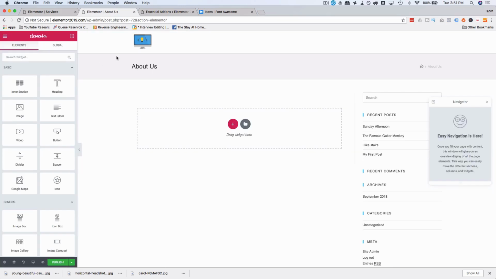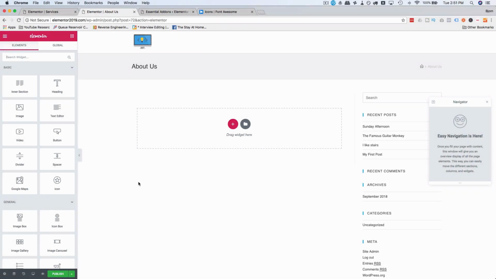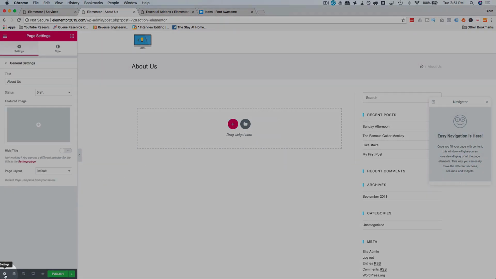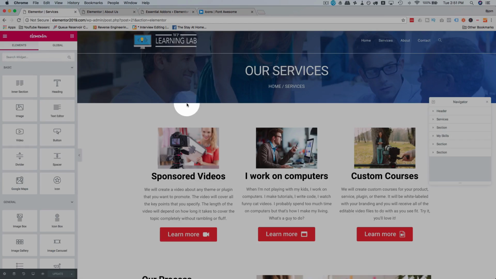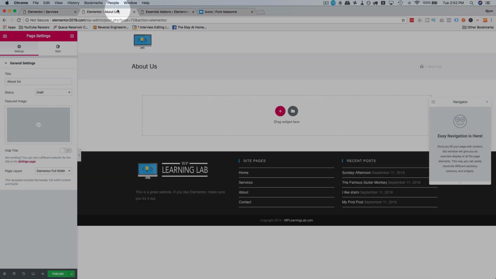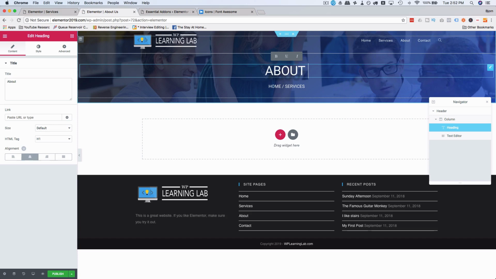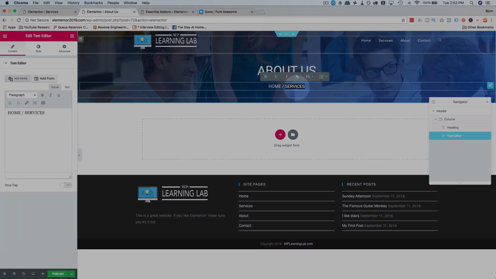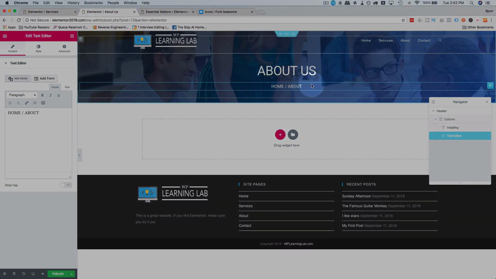And now we have something a little more familiar to work with. First thing we want to do is close that bottom bar and then create the full width. Go to settings, page layout, full width. Then we're going to copy the header, give us a little head start. Click on header or right click on it, copy, come back over here, paste. Change this to about us, services about, let's capitalize that, About.